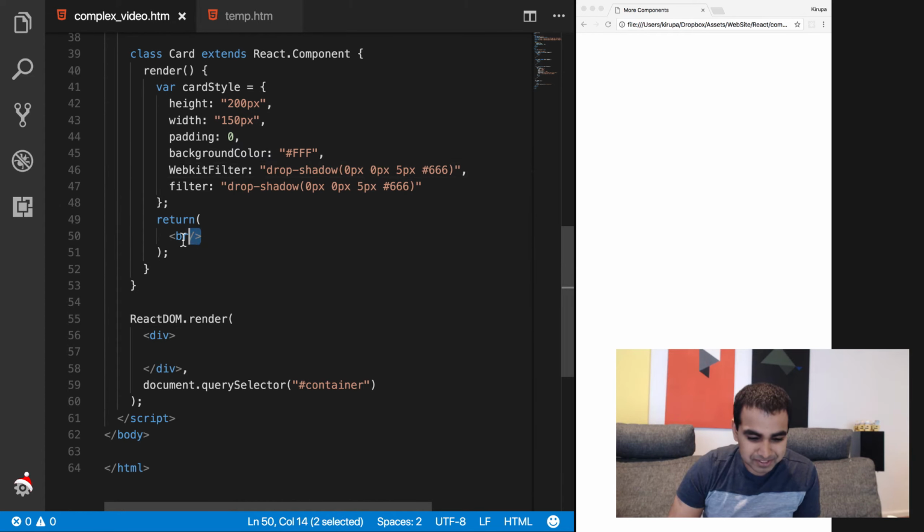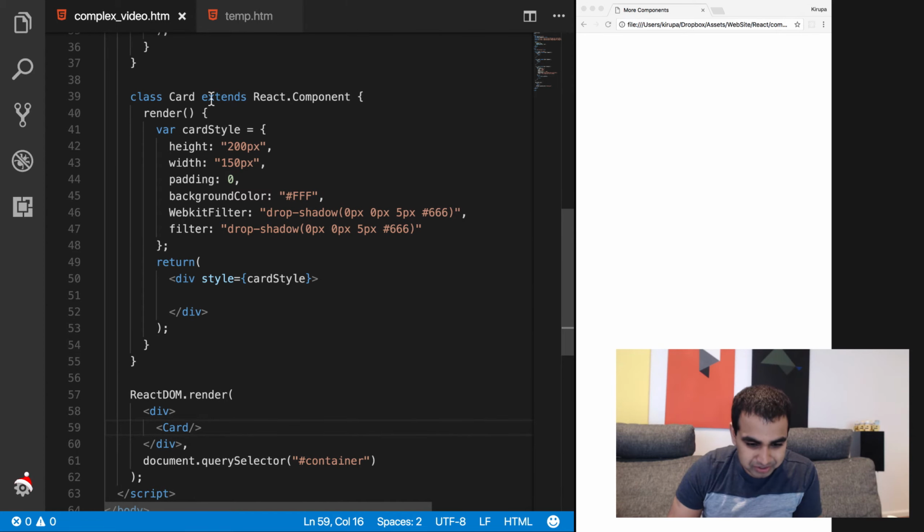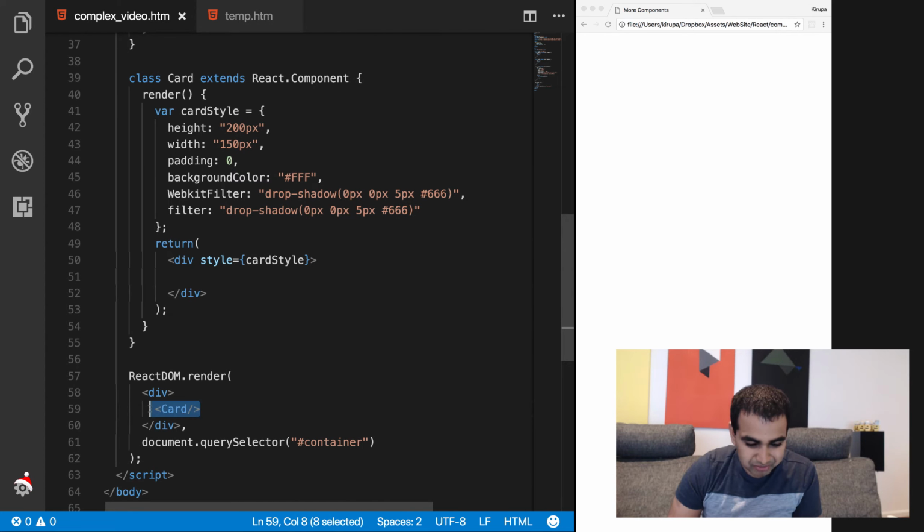All right, so next thing, let's go ahead and change the return statement from a break to a div style equals our card style object that we just created. And let's close this div out. And so right now, nothing else going on that's crazy here. And all we're going to do now is in our React DOM render call, go ahead and print out our card element. All right, so we created the card component, and now we're instantiating the React element render, telling it to go ahead and print.